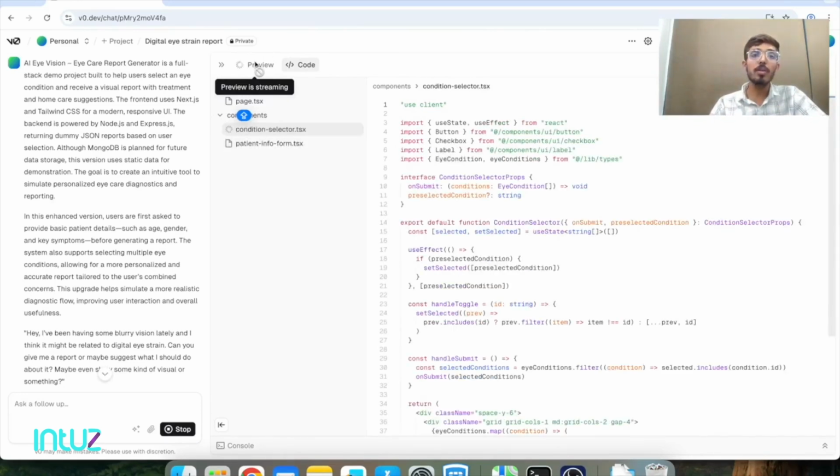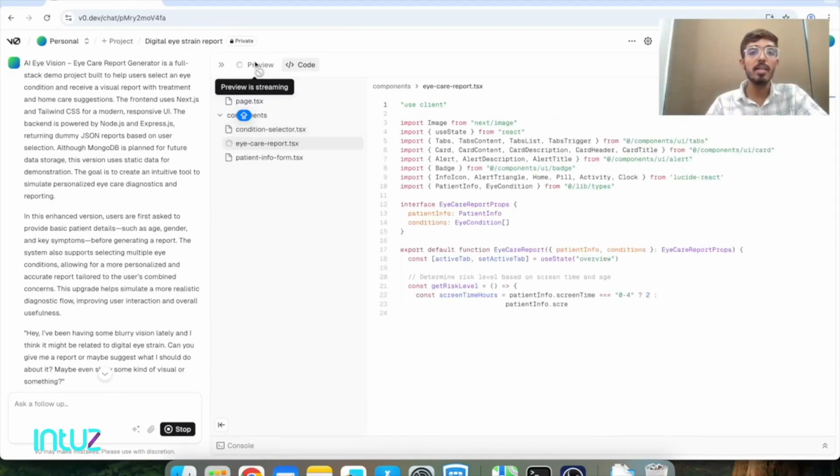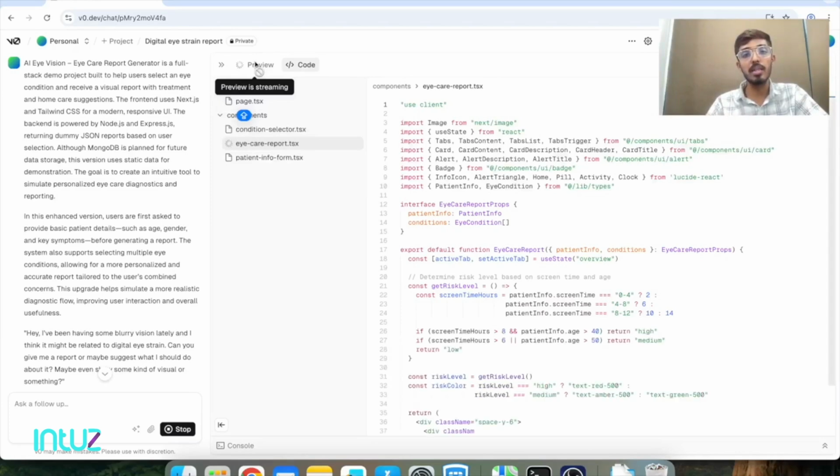In v0.dev, this is also a good feature. I have also used some other AI tools, but in those I was not able to see any preview of my projects. But in v0.dev we are also able to see, if you have written anything, a preview. v0.dev is also providing preview features. This is also a good feature.